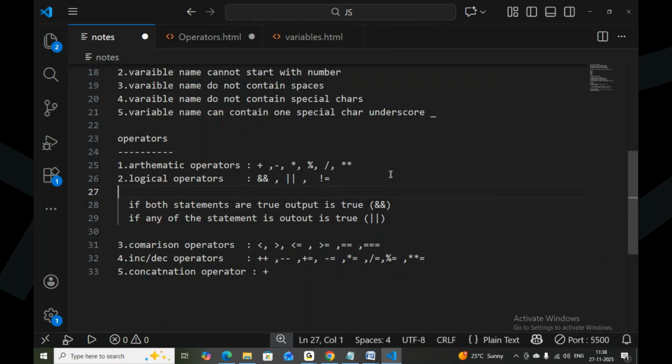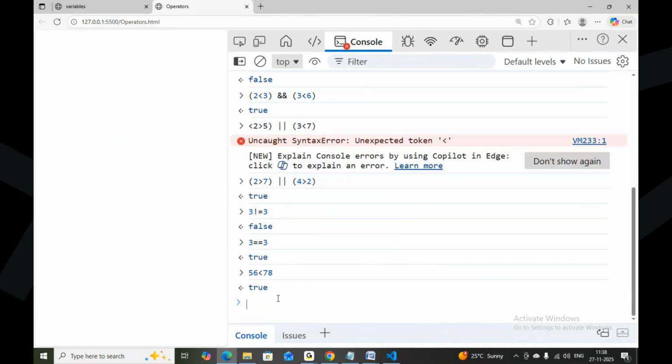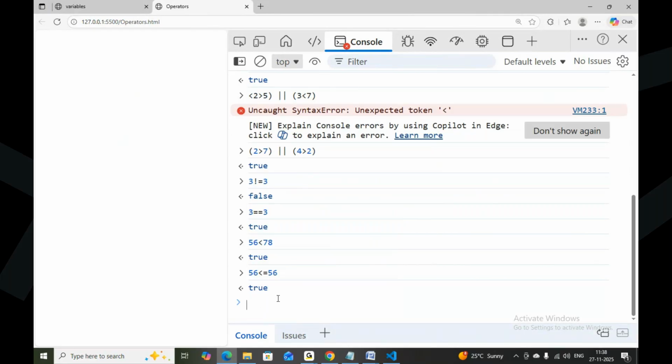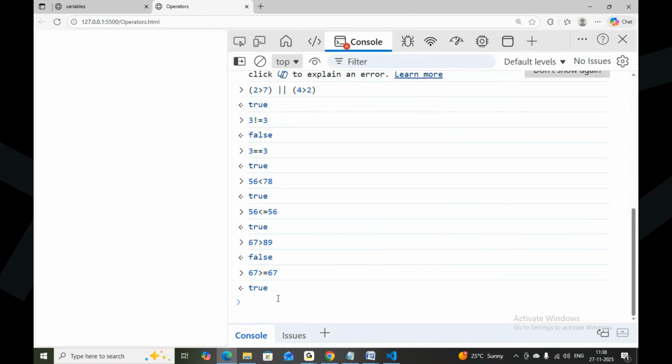Next, I go through comparison operators. In the console only I'm writing. 56 less than 78, true. 56 less than or equal to 56, true. 67 greater than 89, false. 67 greater than or equal to 67, true.